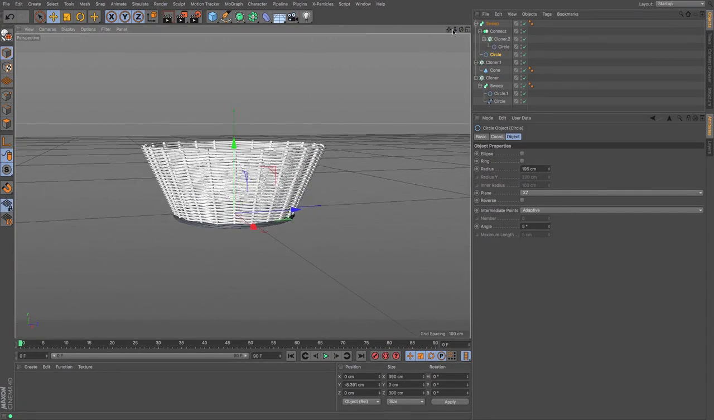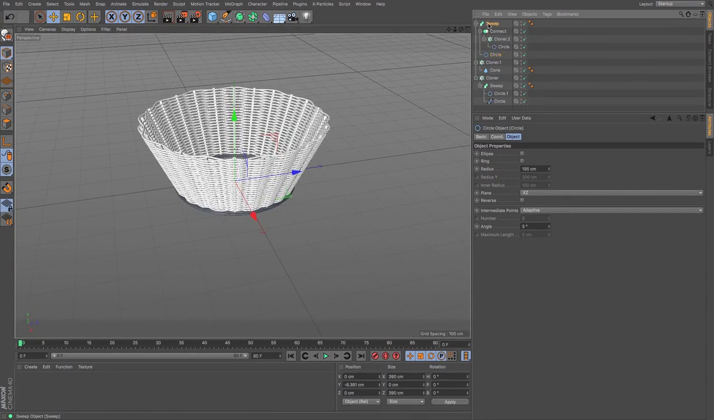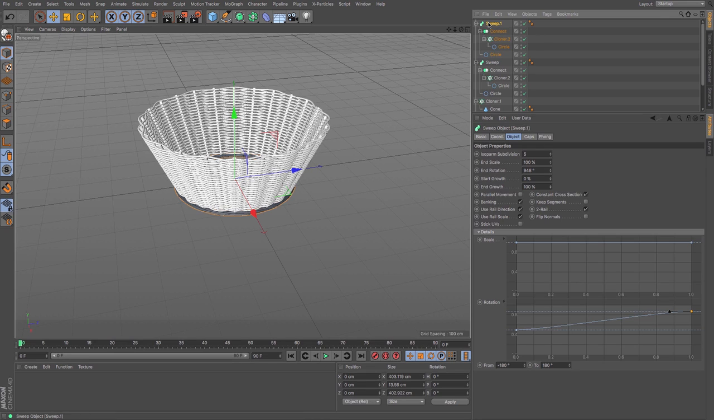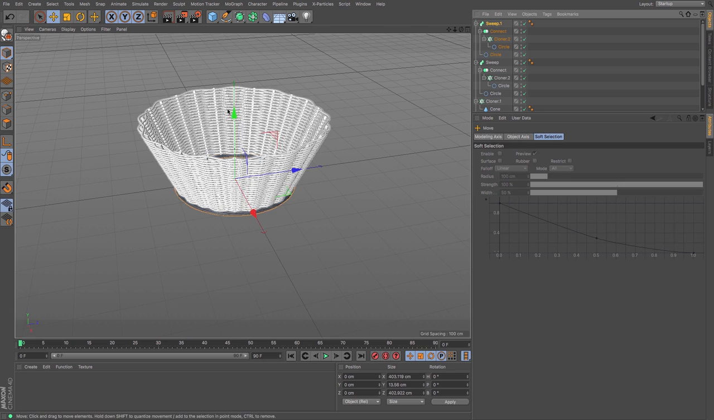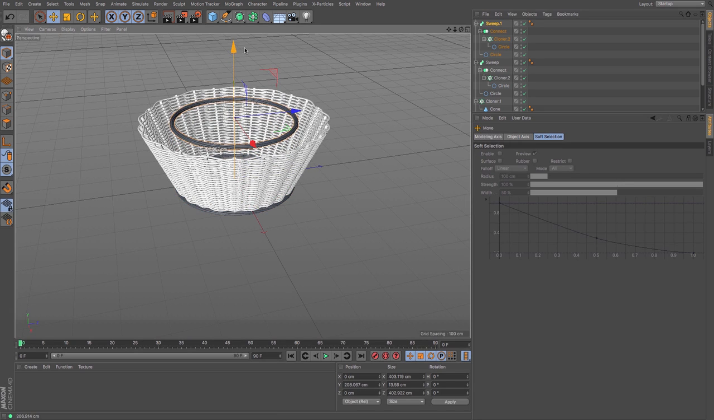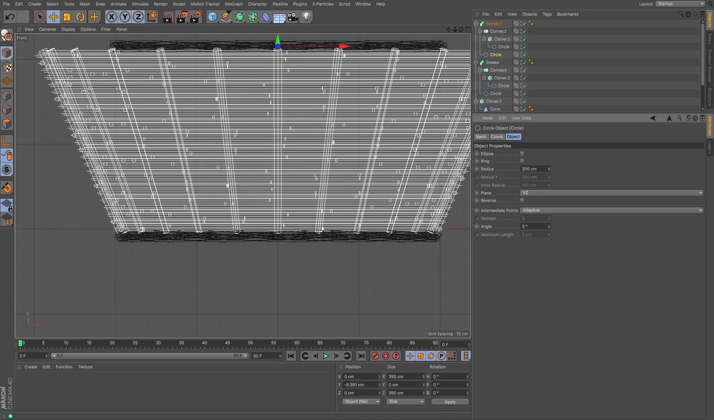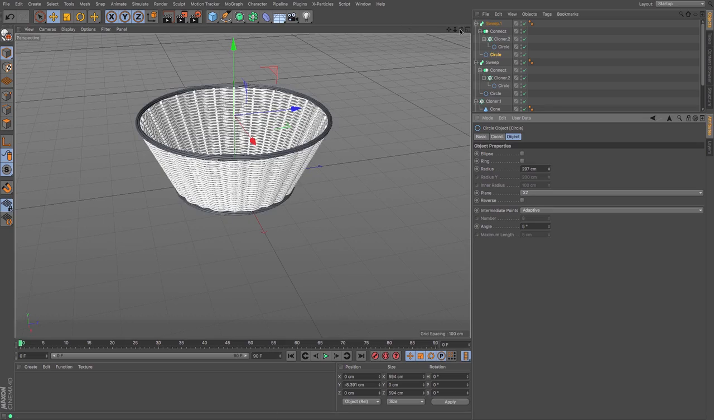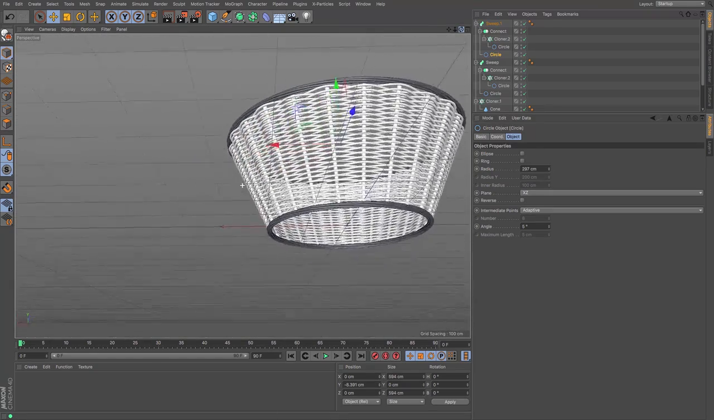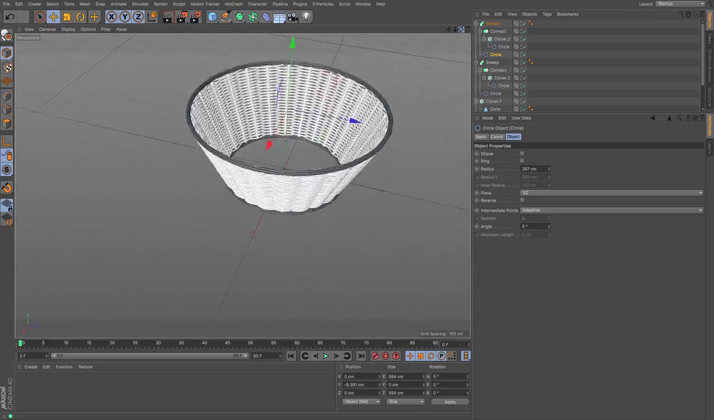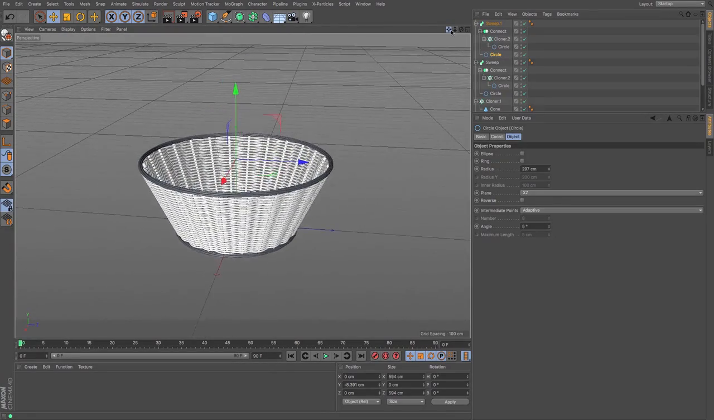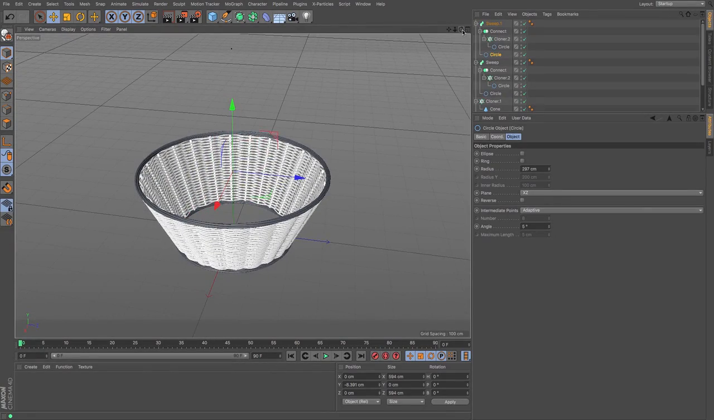And now, in order to make life really easy, I'm just going to Command C, Command V, create a second one, and move that to the top. And then increase that radius so that I get the top of my basket. Okay, excellent. There we go, I have my basket.